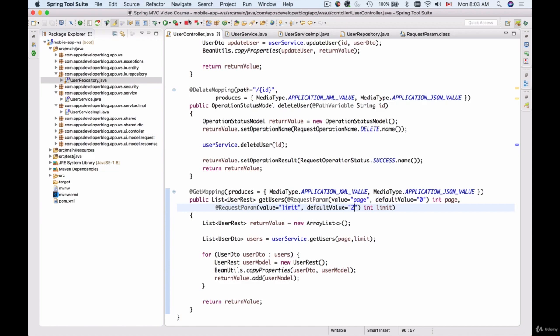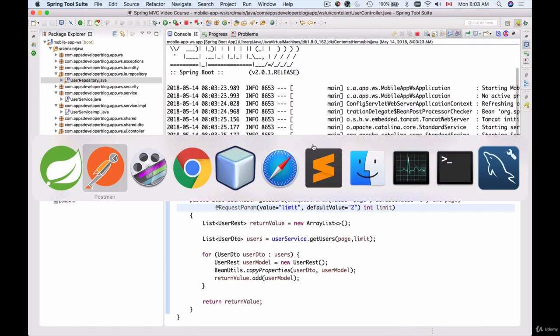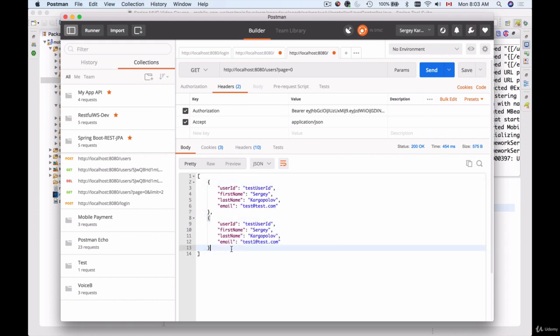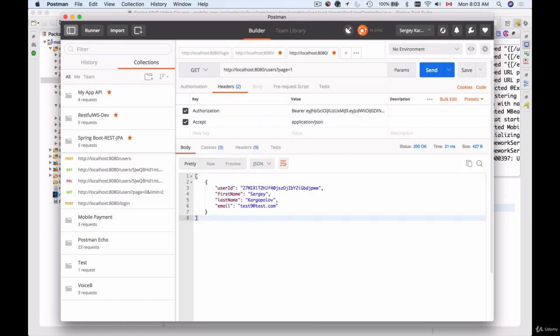I'll save this, stop my application, run it again, and let's see if we get 2 records only because the maximum is 2. Okay, so for the first page, I should get 2 records. I'm sending it and I get back 2 records. So the default value is also working. I can switch that to 1 and get the next record for the next page.